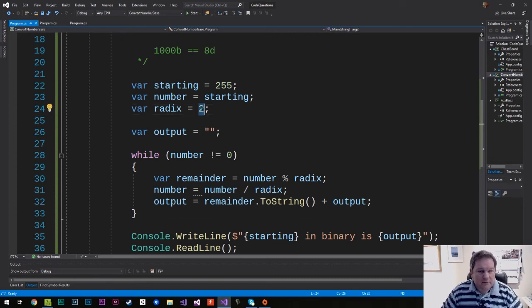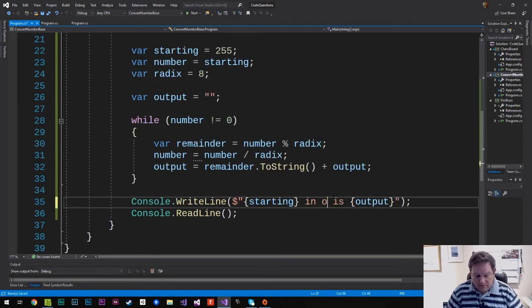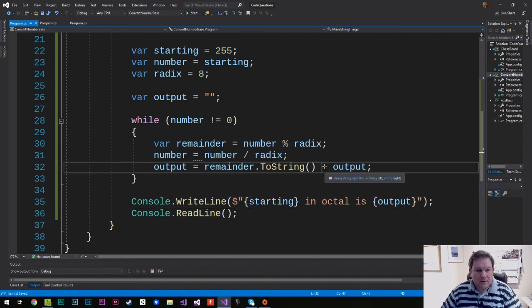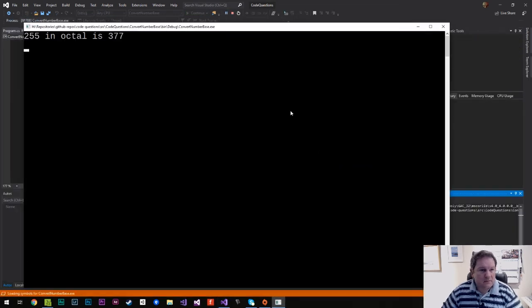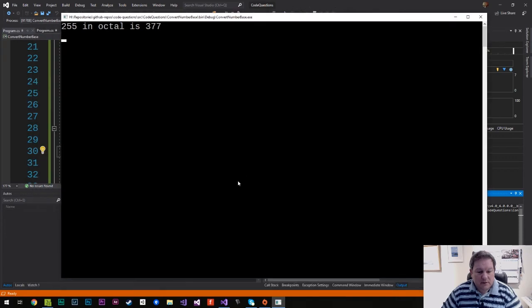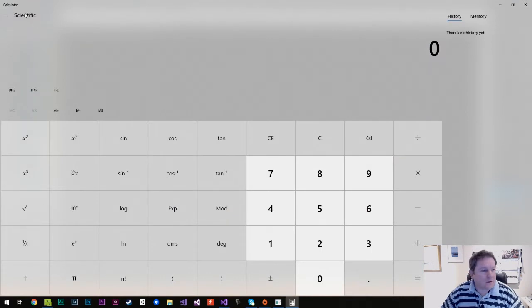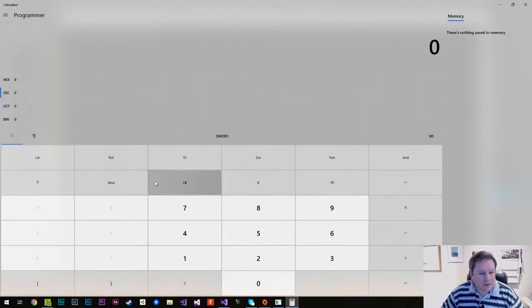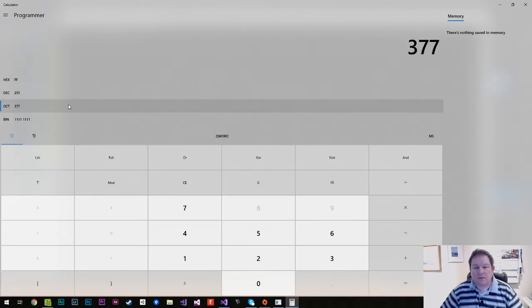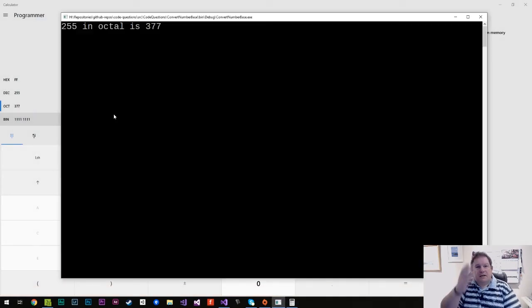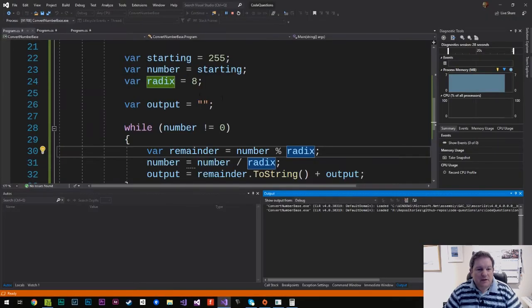And then again, you can change that from there. So 255 in base 8 is going to look like this, and this would be octal. 377. Let's check. Calculator. Let's choose programmer. And we'll do 255. And there you go. Octal 377. There you go. We wrote a little program to do that. We didn't even need to boot up the calculator. So 377 in octal is 255 in decimal.